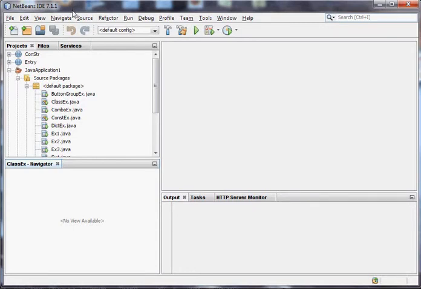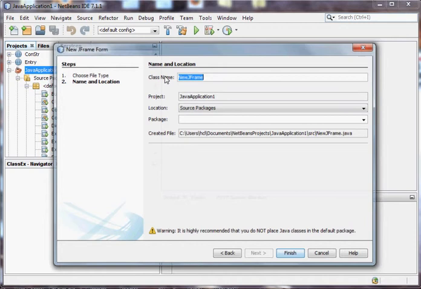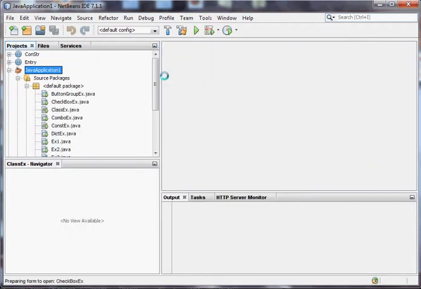Hi there. So today we are going to concentrate on checkbox control in Java. So what I am doing is a new JFrame form, calling it checkbox EX, checkbox example. So I'm creating a new JFrame form. Okay, here it is.